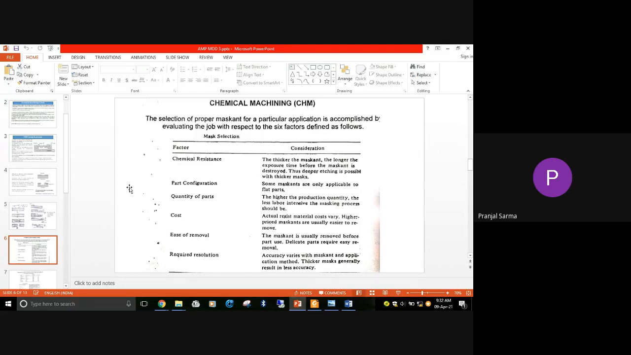For that we have seen some factors, mainly six factors we have discussed, like the chemical resistance of the mask material. How a thick mask can be utilized for getting a high level of depth of cut, that is depth of etch, all those things we have discussed. Similarly, some of the maskants are only useful for 2D kind of structures, so the part configuration is also very important. Some masks you will not be able to utilize on uneven surfaces. For that, smooth or flat surfaces will be required. So those can be another consideration.